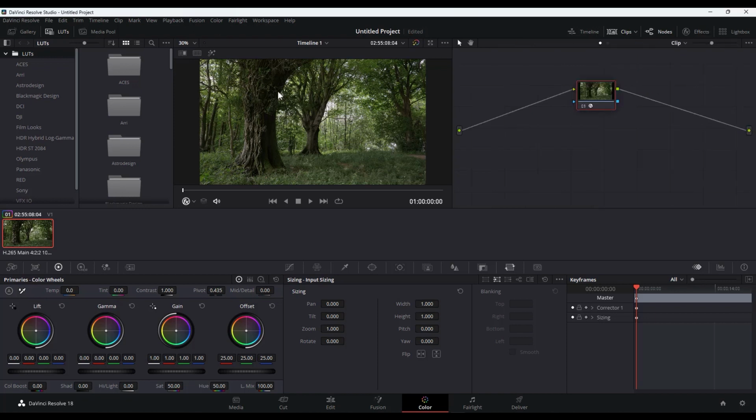Now as you can see, there is a huge difference from the initial footage that we were looking at. So now let's tweak our colors a little bit more. The first thing that you have to do is just simply drag this node to the end, and then just simply hold Shift and S on the keyboard to make a serial node. Then move it forward. Now over here in this node, we will start tweaking our colors.